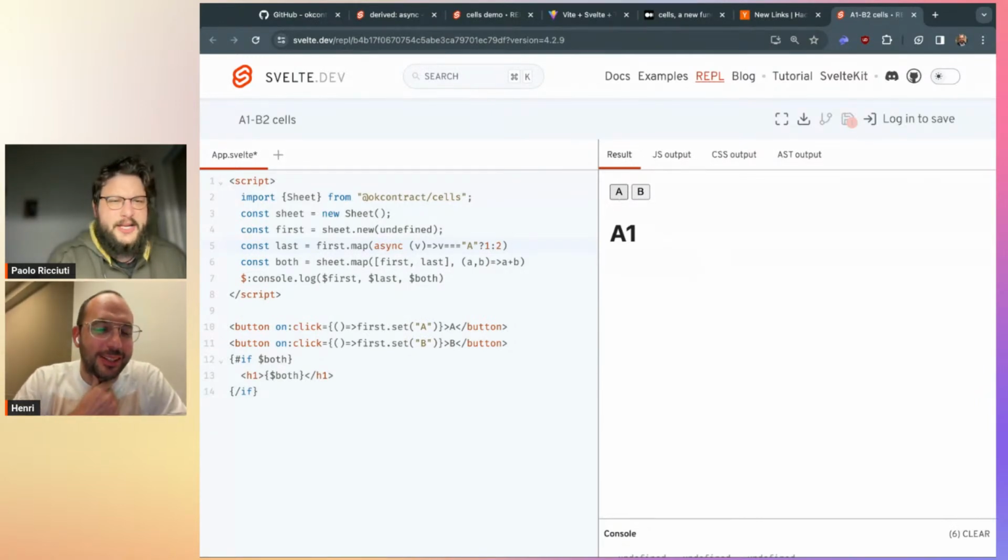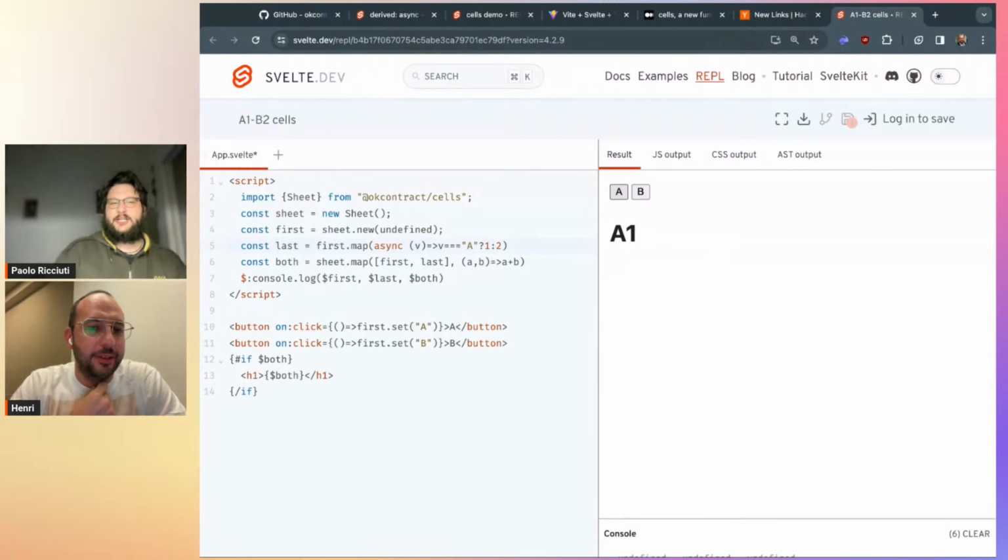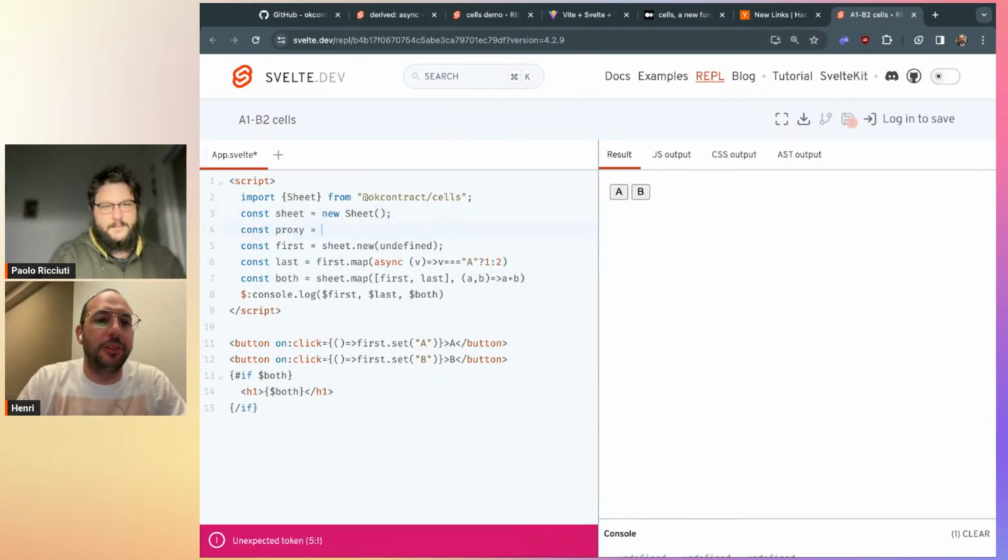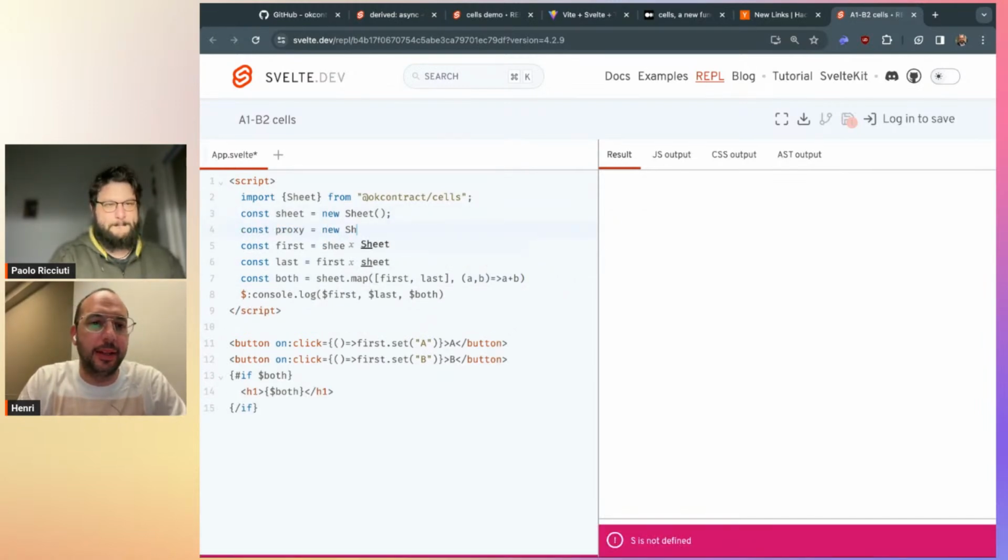So, you don't have a way to know if a store is actually loading, right? Oh, we do. Basically it works at the proxy level. So this is another feature, which is the proxy.